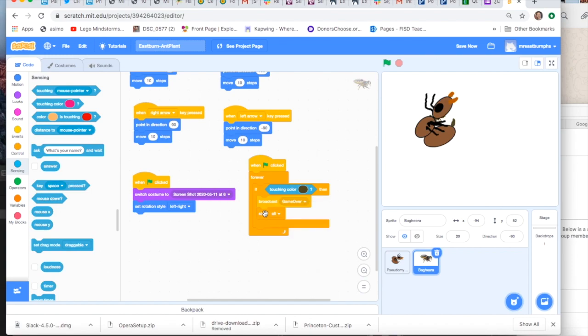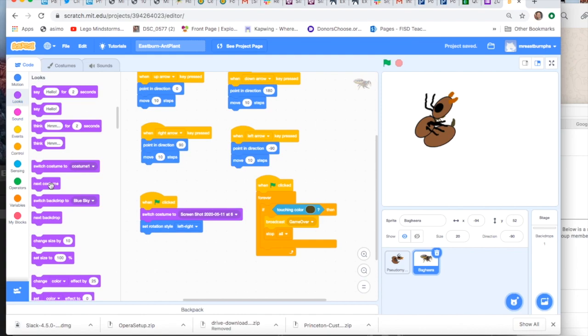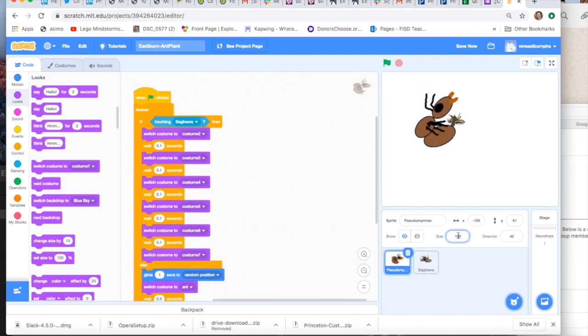So that now when the spider gets stung, it will die. Let me try. Just everything looks good. The ant will walk. That's my spider, though. And once it touches that color, it's going to switch the costume to the dead one. And everything should also stop. If it says, I don't need that, I can broadcast game over for some other stuff later. And ooh, okay, there we go. You see that the spider just died.